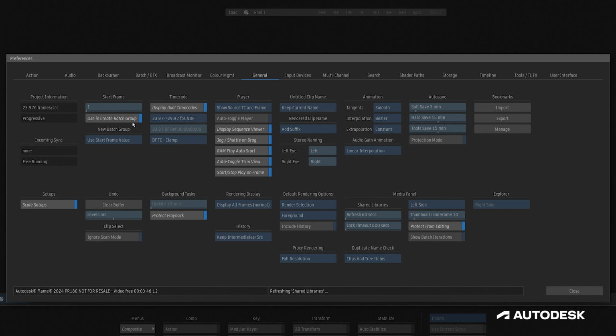When the button Use in Create Batch Group is enabled, batch groups created from the Conform tab or from a sequence publish will inherit the start frame from the start frame number set here. Disabling it will cause the batch groups to use the start frame value of the clip in question.